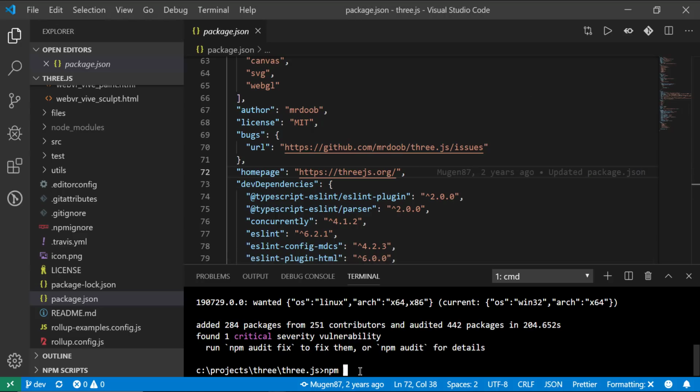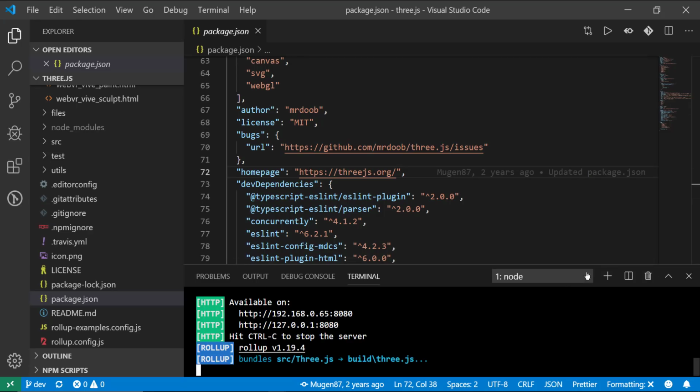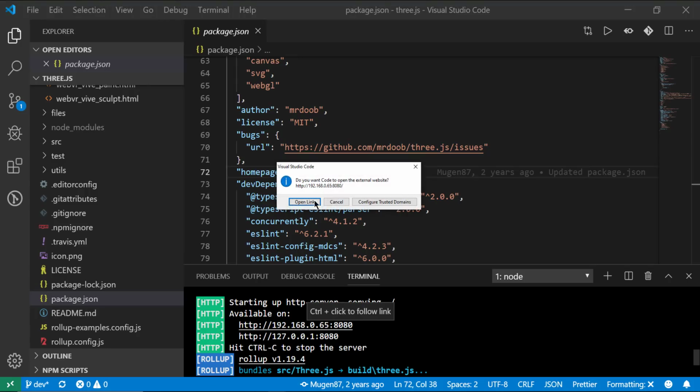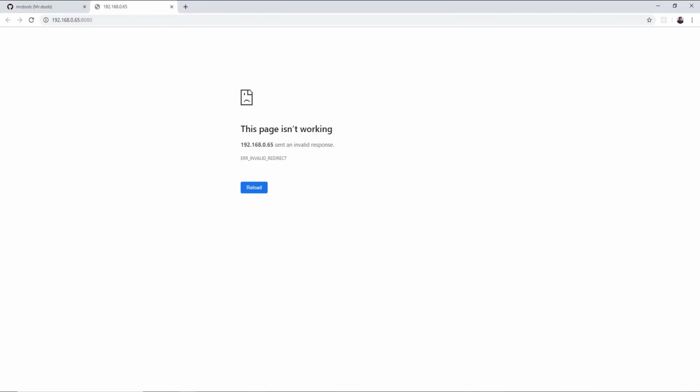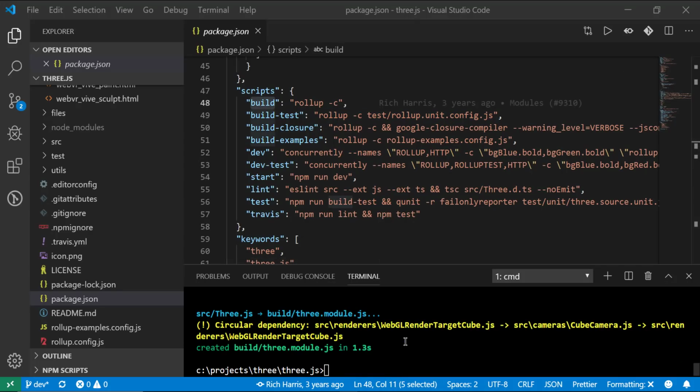So how do you do that? If you want to do it like Mr. Doob, npm run dev. That's all he does. Boom, right there. Look, he just fired it up right there. Control click, open link. Not working. So here he's using a dependency called rollup. Rollup is a commonly used thing. It's also used in conjunction with Webpack. Sometimes projects use both Webpack and rollup. In this case, he likes to use rollup.